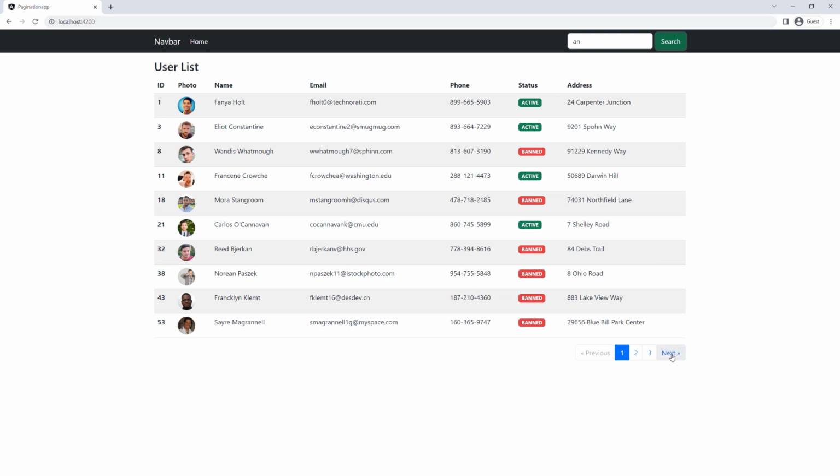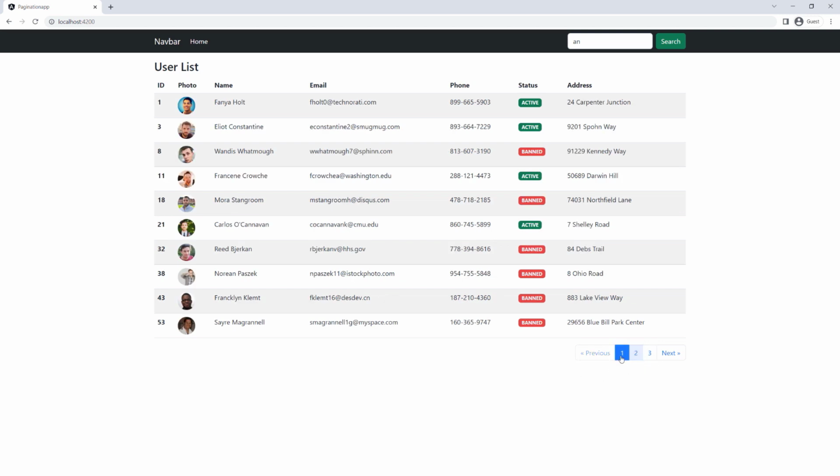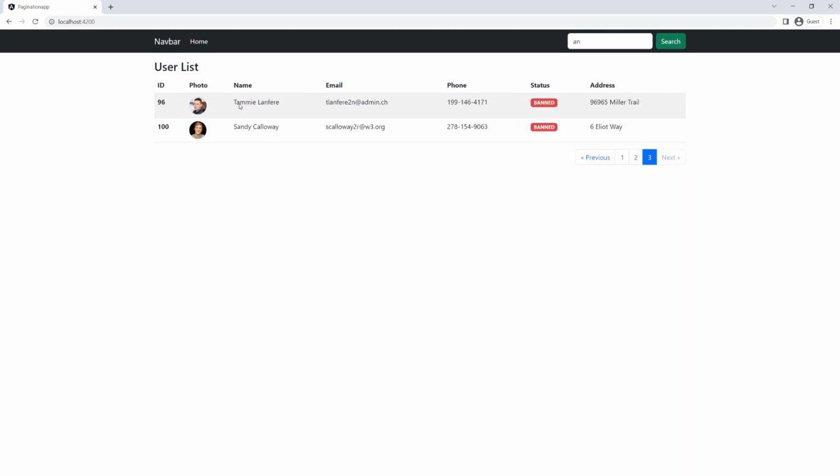So now I can go to the next page, and you see I still have more users with AN in their name if you pay attention to the names, and also everything else is still working. So if I'm on the first page of the search result, then the previous button is disabled. I go to the next page, go to the third page. I have 2 users in the last page. So Sandy and Tammy Linfear. You see they have AN in their name, and this is the last page, and the next button is disabled.